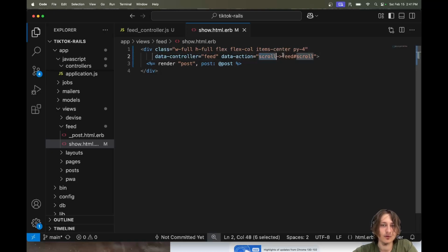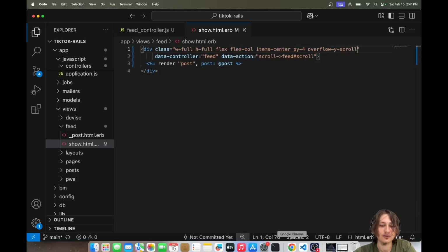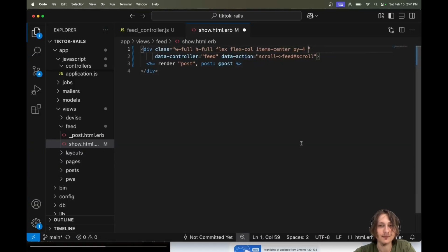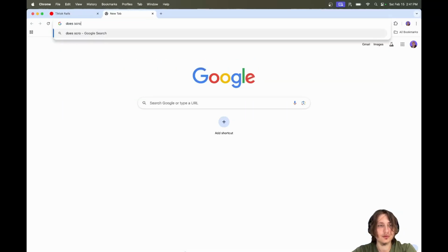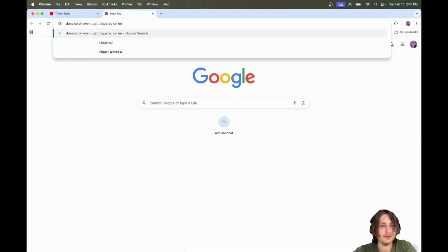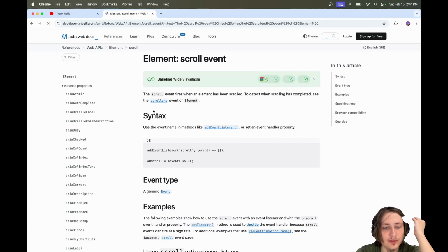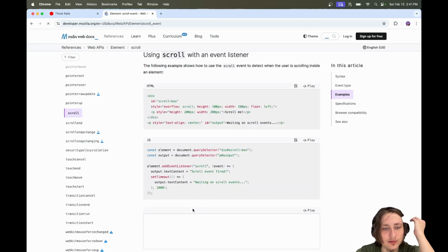So data-action scroll, I guess what's happening is maybe this div isn't scrollable. So that's probably why we're not getting the scroll event. If we add overflow scroll, I think that'll enable scrolling. But maybe the element's just not big enough to be scrolled. I'm not sure. Let me look this up. Does scroll event get triggered on element? Another thing is it might only get triggered on the document. It says the scroll event fires when the element is scrolled.